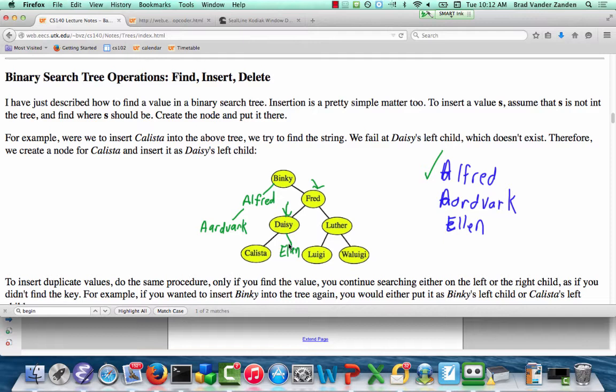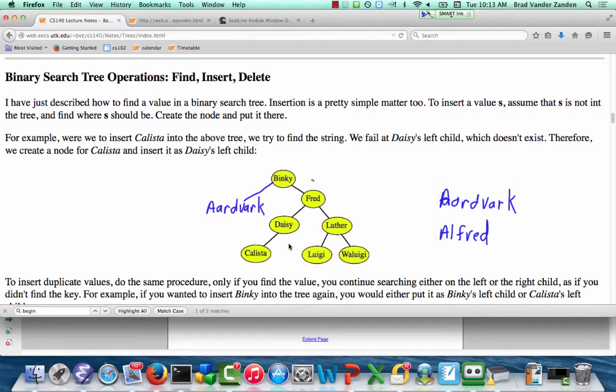Now, remember I said that order is important. You can get different binary search trees based on a different order of insertion. So let's take away Ellen for a moment. Here's the search tree I had when I inserted in the order Alfred and Aardvark. But let's say that I instead first inserted Aardvark and then I inserted Alfred, so I switched the order. In that case, Aardvark is going to be the left child of Binky. And where is Alfred going to end up? Right child. The right child of Aardvark.